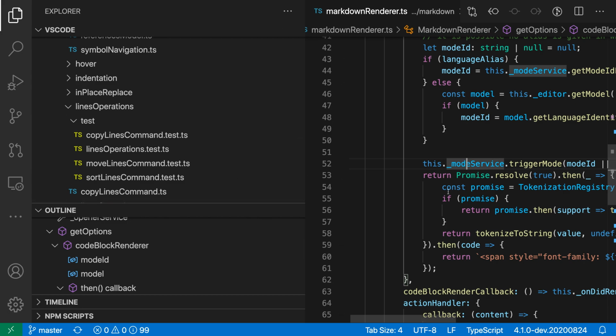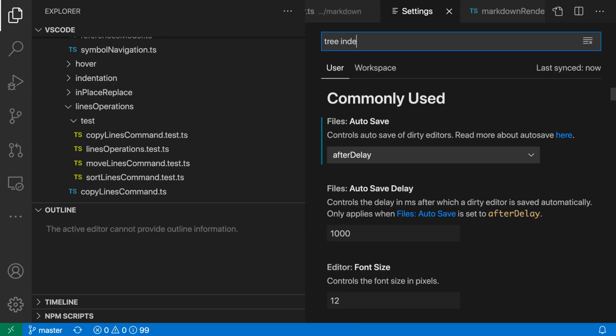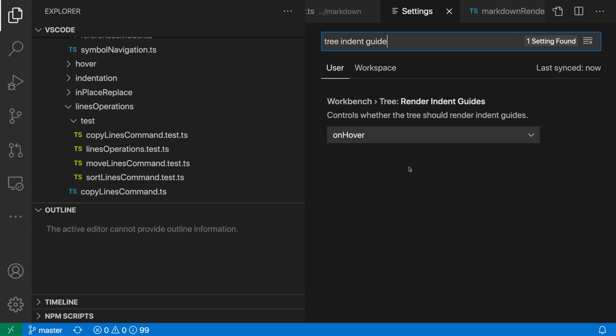Now we can use a setting to actually control and configure some aspects of these tree indent guides and when they show up. So I'm gonna open up my settings with Control comma or Command comma on Mac and say tree indent guides. And I want the workbench tree render indent guide setting here. Now you can see that again, the default behavior is on hover. So whenever I go and hover over something, the tree indent guides appear. When I move my mouse away, then the tree indent guides are hidden.